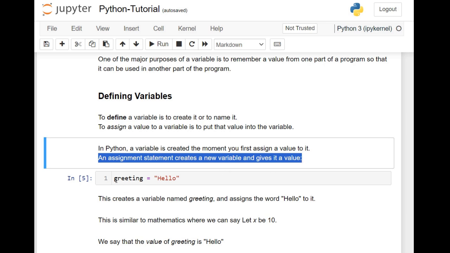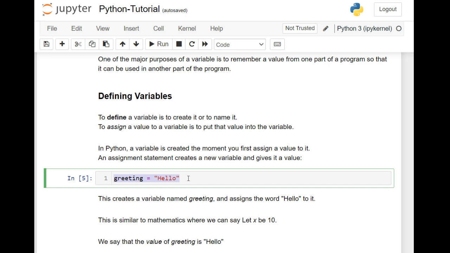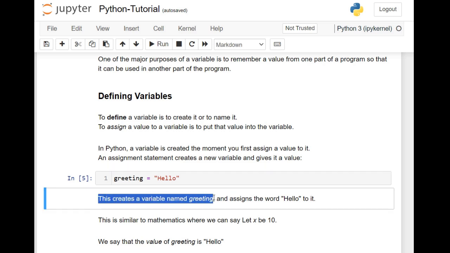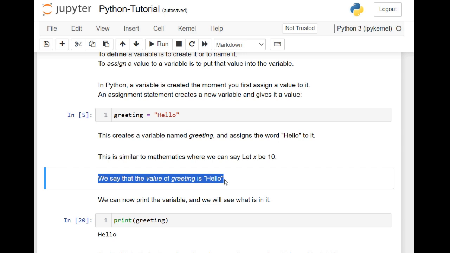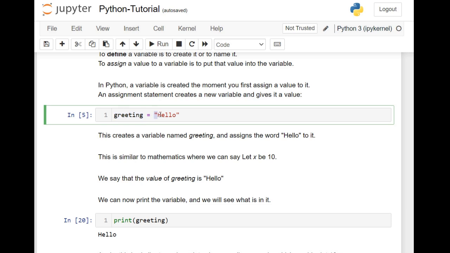For example, we can write greeting equals hello. This creates a variable named greeting and assigns the word hello to it. This is similar to mathematics, where we can say let x be 10. We say that the value of greeting is hello. So the value of this variable that is called greeting is hello. So hello is a value that is inside greeting. It all means the same thing.